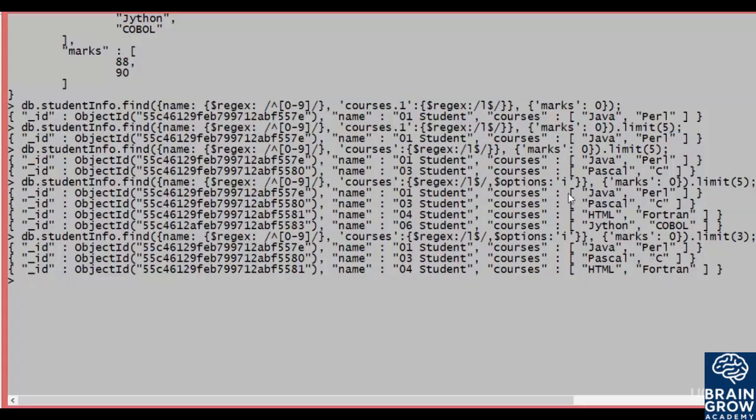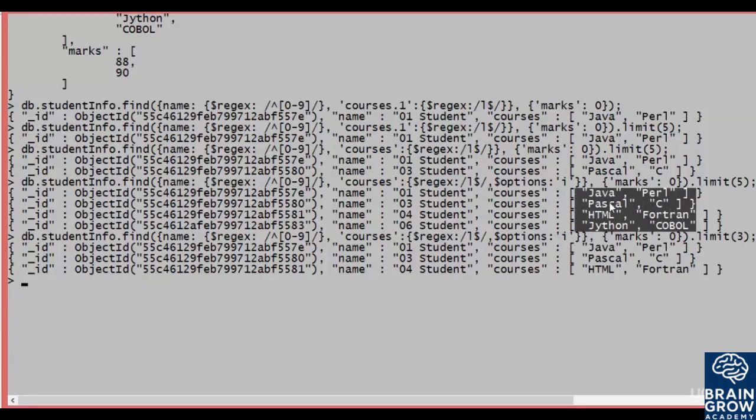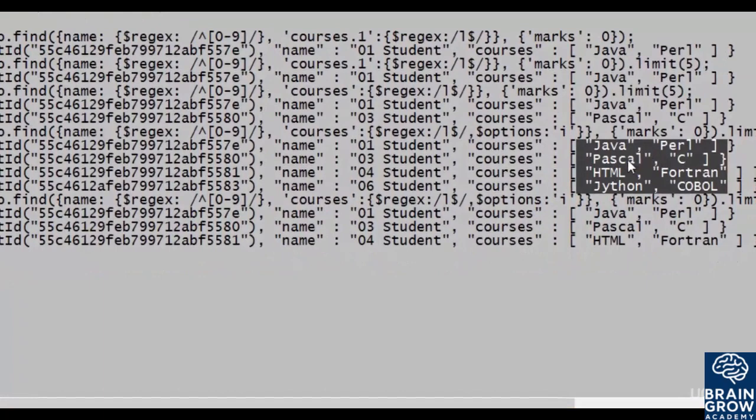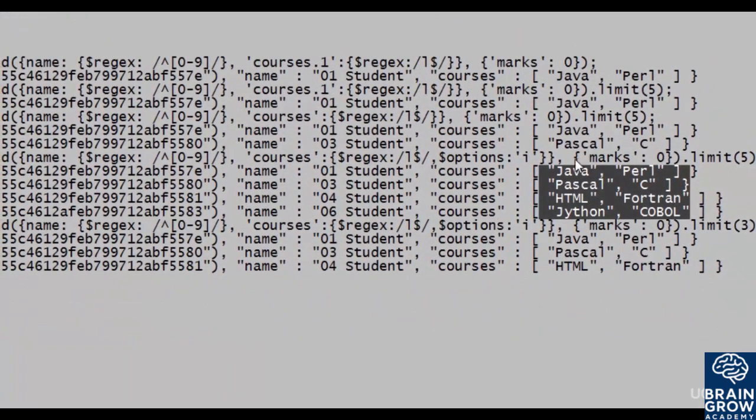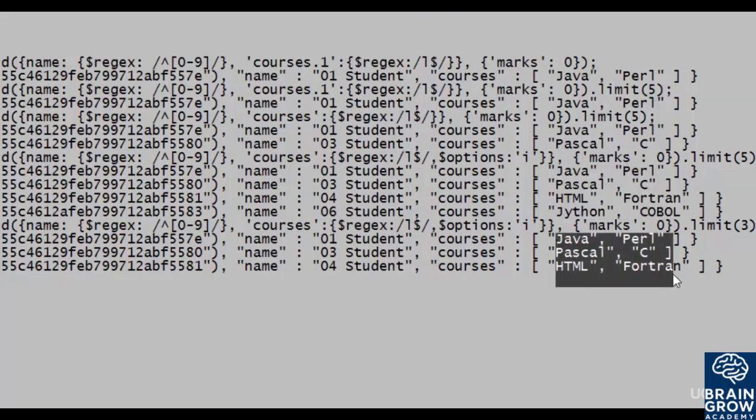See here, let me show you, when we had 4, it showed us Java, Perl, Pascal, C and HTML, Fortran first, and Python, COBOL was the 4th one. When I'm limiting it by 3, it shows me the first 3. That's what Vikas has asked. He is saying that when he limits, he gets the first n records. The first 3 records are showing here, but not the last. So he wants the last n records.